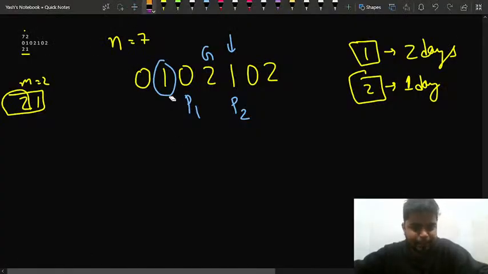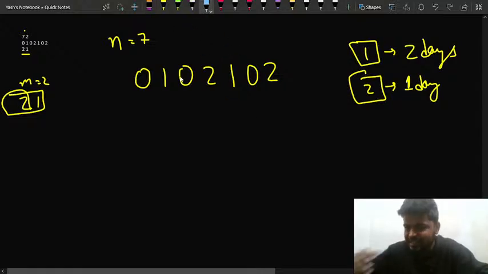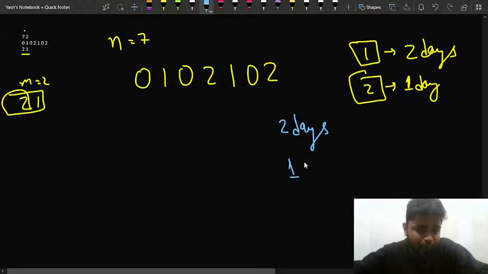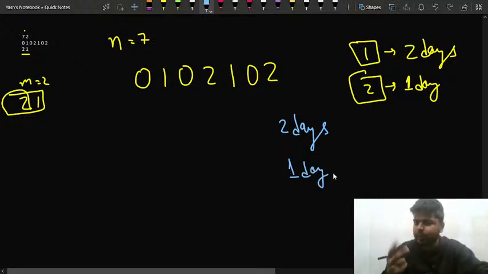Let's consider this order, let's consider this way. If you are here, let's say you are starting from the start. You know that you need 2 days for preparing for exam number 1 with the code 1, and you need 1 day for preparing for exam number 2.